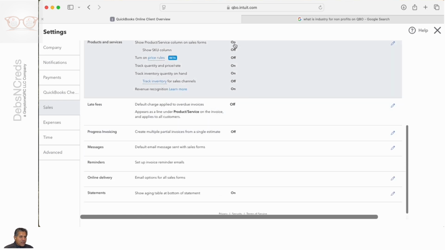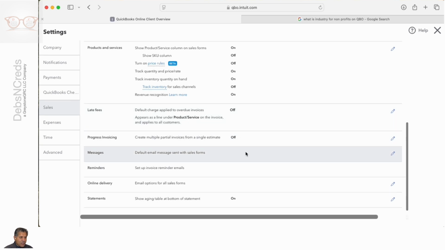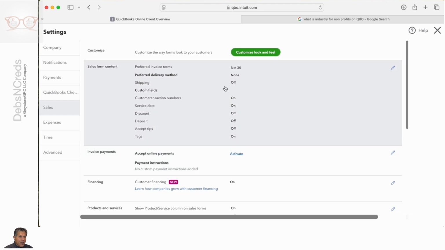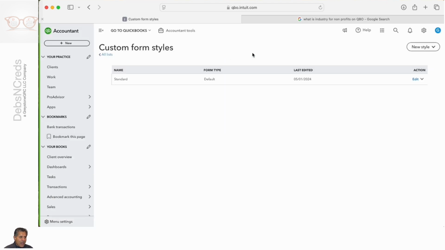And then there are products and services. I would leave that unchanged too. We can come back and update those when your charity starts to become more involved with providing products and services. Then there's an option to turn on late fees for people who are late paying, track progress invoicing, messaging, reminders, etc. And now that we've got all that done, let's customize the invoice that we send out.